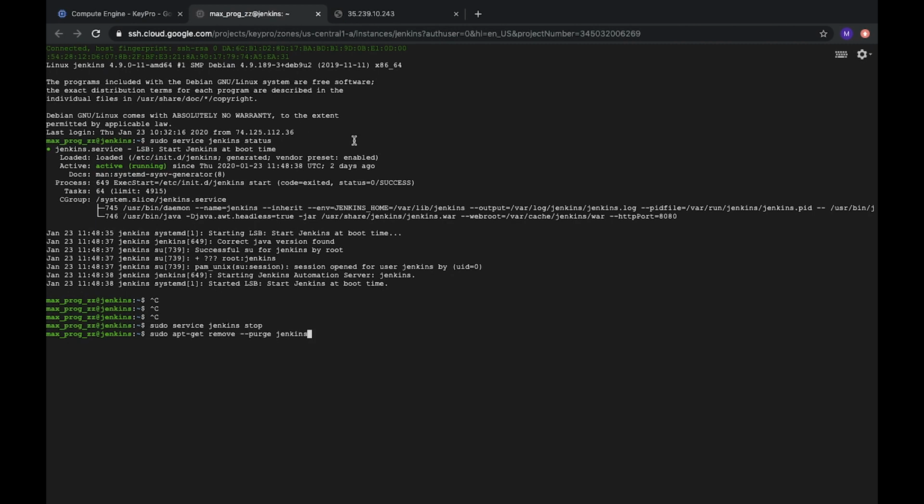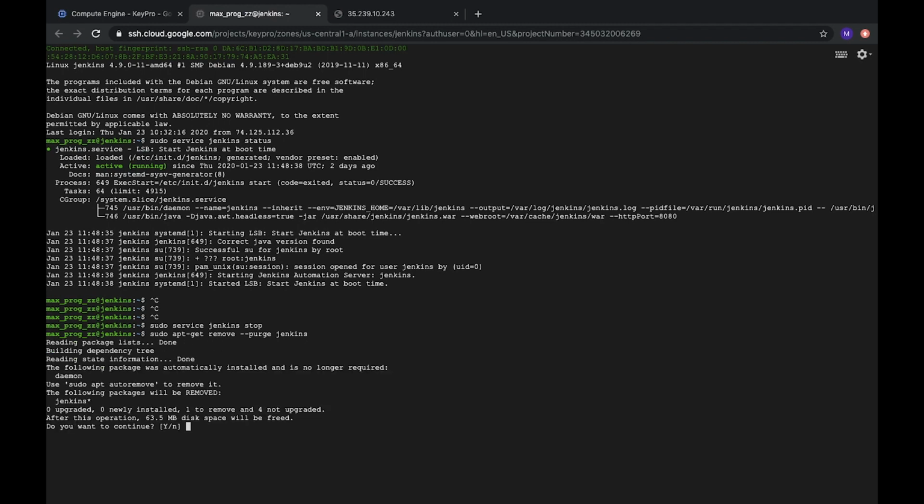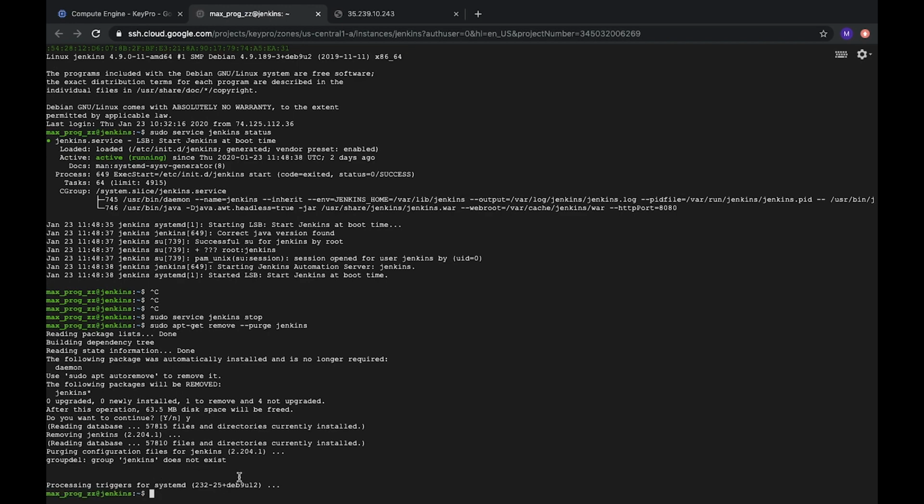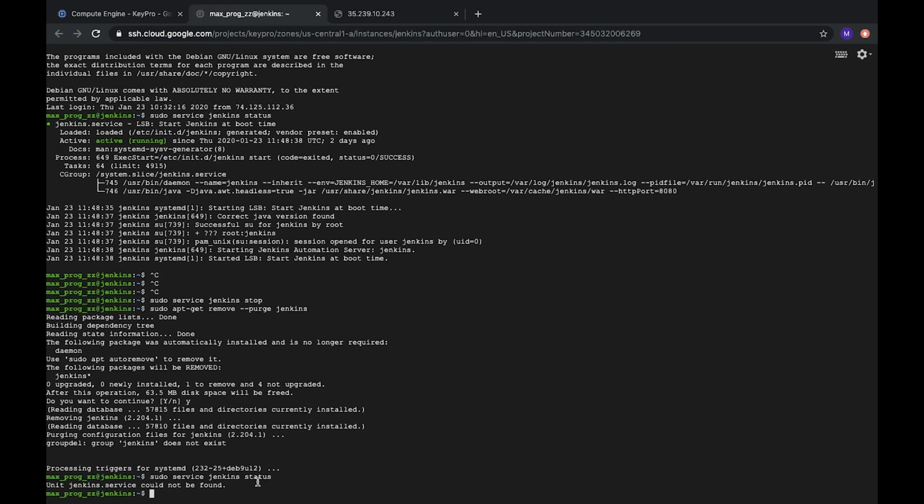We have an Ubuntu server, and here's Jenkins, so let's just call apt-get remove jenkins, and yes, we want to remove it. And here we see that it seems everything is removed. Let's check the status again. The service could not be found, and let's check our server file location. It was located in /var/lib/jenkins, so we have no such directory, and it's great, it was removed.